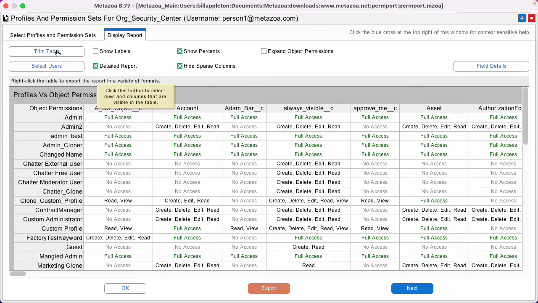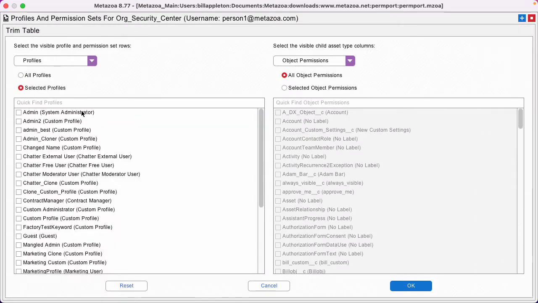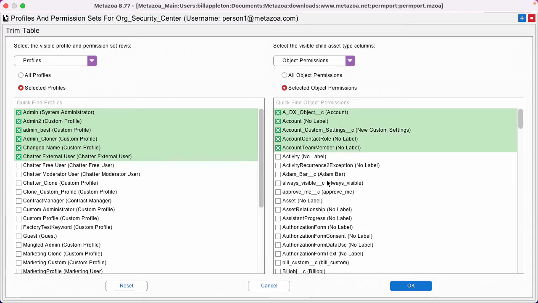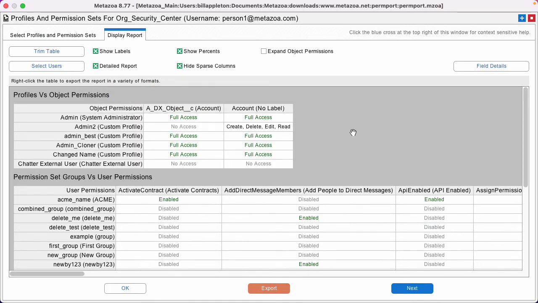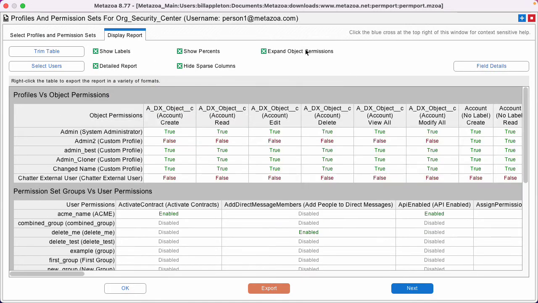For example, you can trim down the size of any table. In this case, these are profiles by object permissions. That might focus on some aspect of security that you're interested in. You can include labels, and you can also expand the permissions if you want to view them by column instead of by cell, depending on what your auditors want to see.